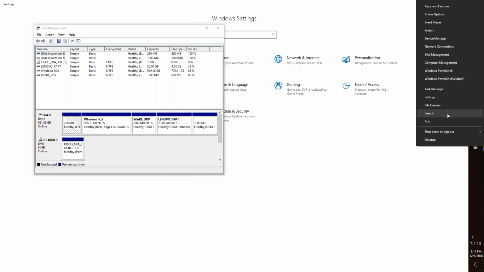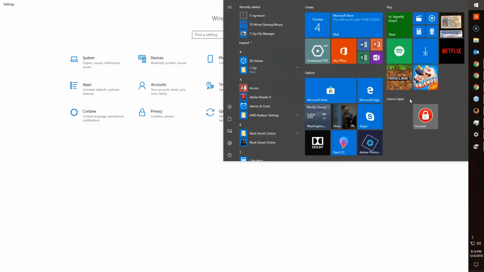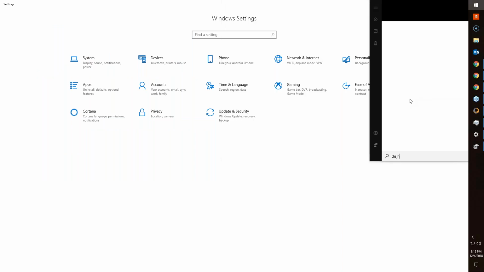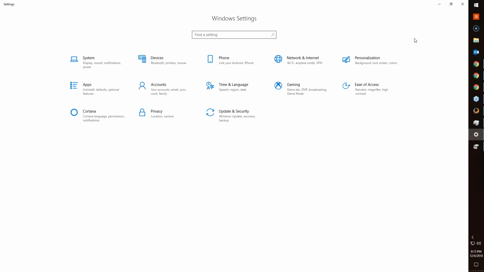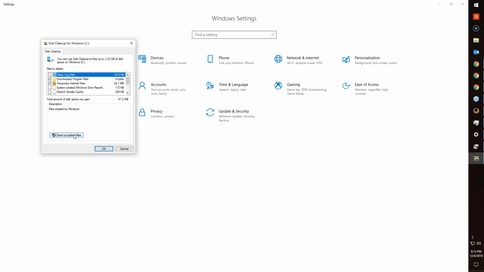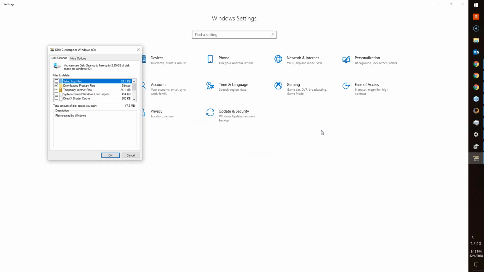You do have the capability of just selecting the Windows button and typing in disk cleanup. And this is a good one for you to also run, especially if it's running slow. If you want it to also clean up the system files, go ahead and select that. And delete your temporary files, your trash, all that kind of good stuff. That way it speeds up the computer a little bit.